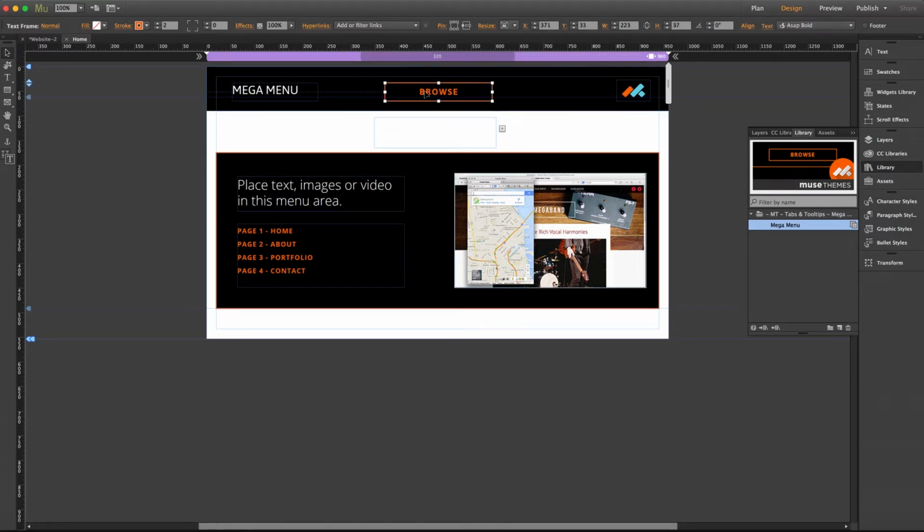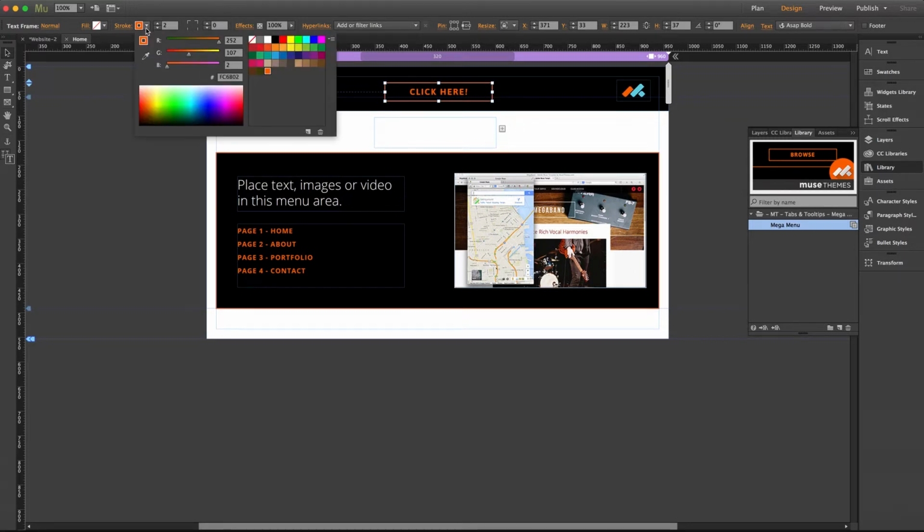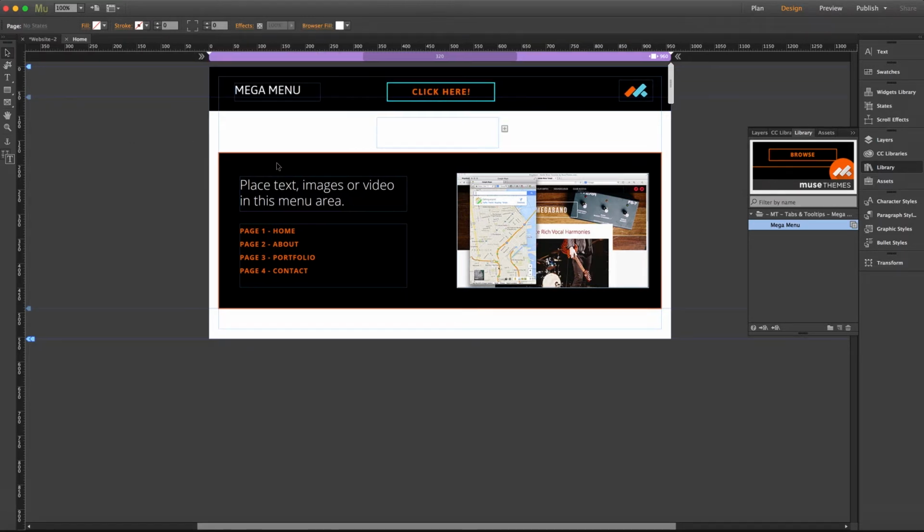And we'll go ahead and give our button some styling. Now, it's not even really a button. This is just a simple text box. So I can just double click and go ahead and type whatever we want. We'll go ahead and do click here. And to change the border, we can change that by simply going to our stroke menu here. I'll go ahead and we'll give it a light blue.